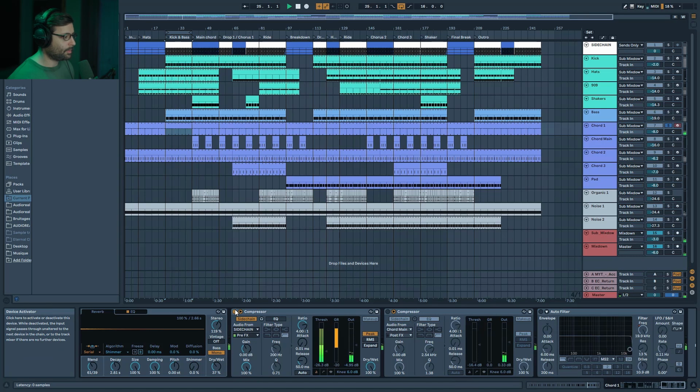And then it's just some sidechain compression to the kick. And I have another sidechain compression to the main chord, so when the main chord is playing, this one ducks a little bit to leave space for the main chord. I will come back to this next week when I talk about mixing.